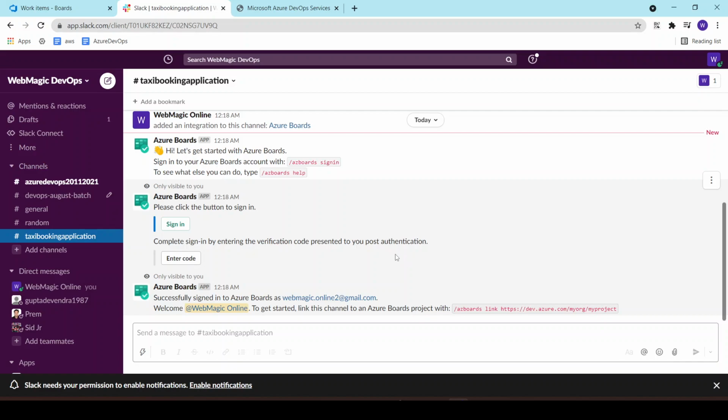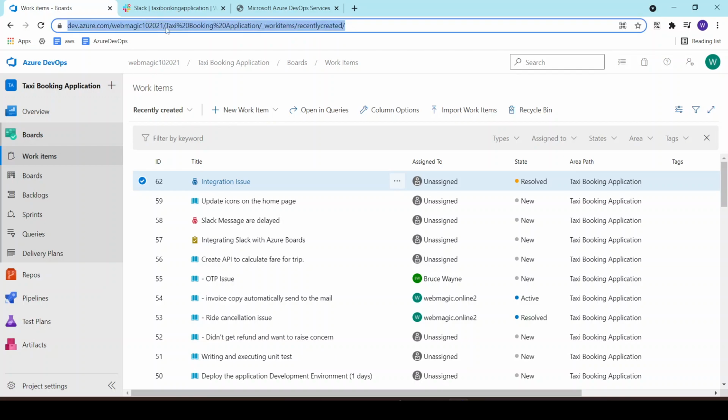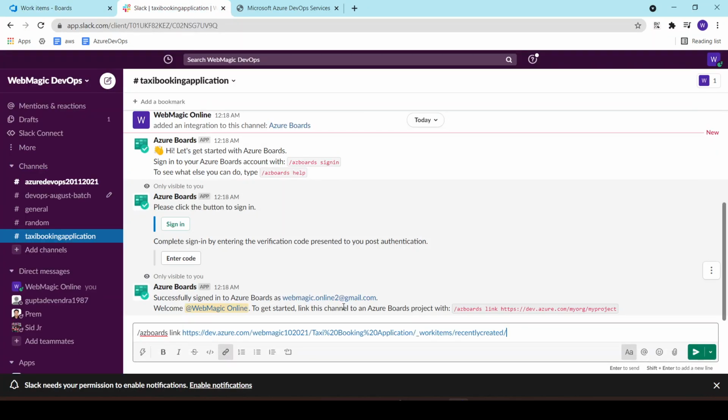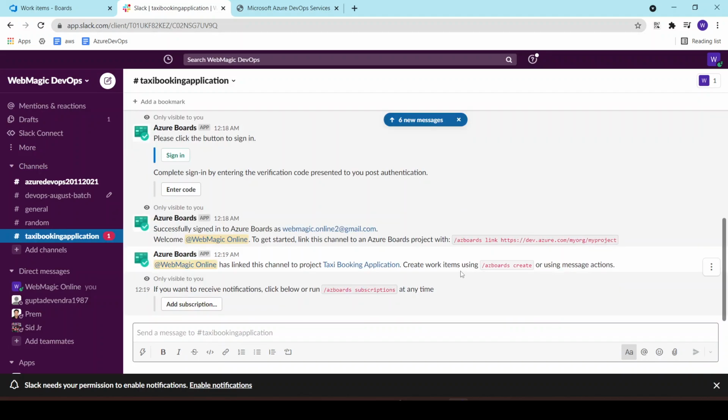Now, once you have integrated your Slack channel with the Azure DevOps organization, you need to link the project. We want to link our taxi booking application project. So I'll copy this URL and paste it over here. This will create the integration between Azure Boards and the Slack channel.